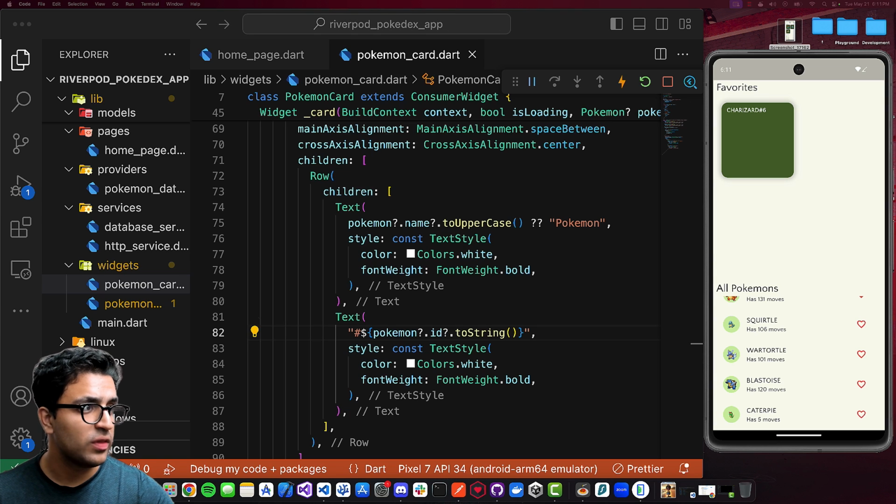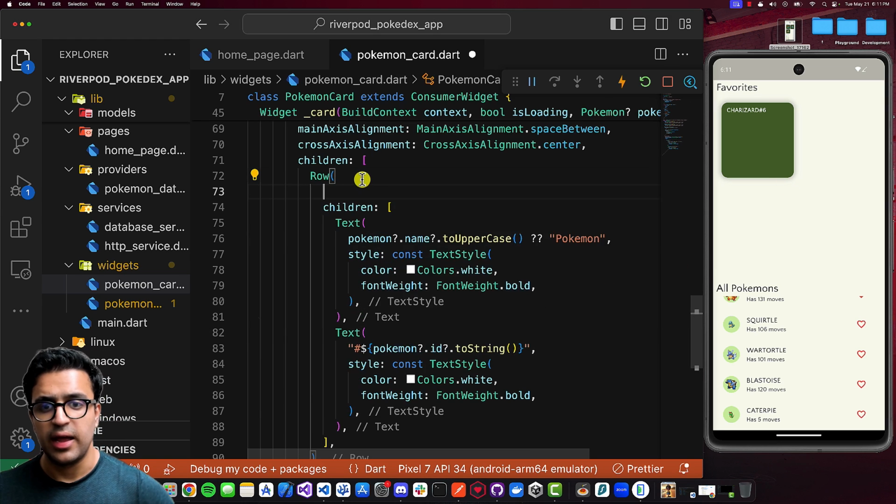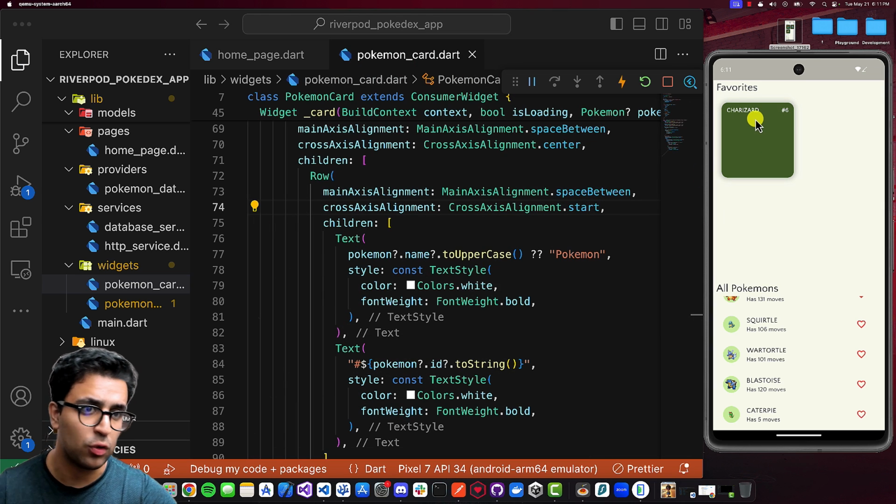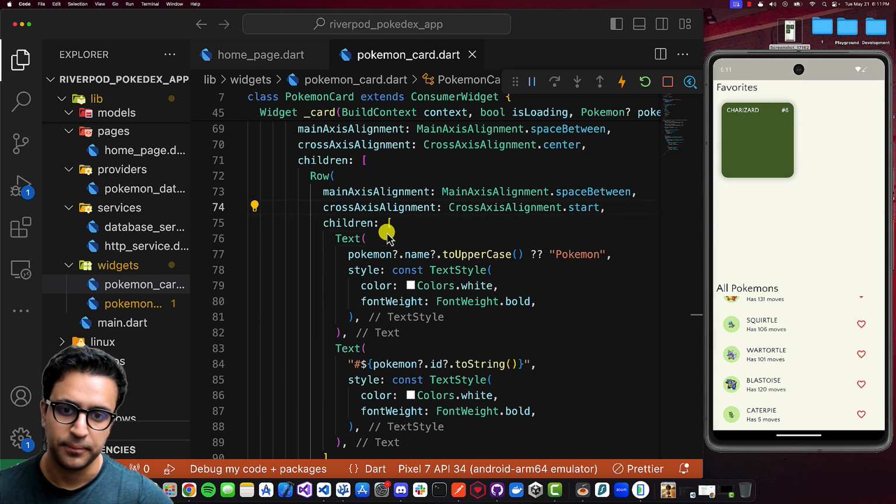To add some spacing within these, I'm going to come to my row and set its main axis alignment to be space between and cross axis alignment to be start. And there we go. Now there's some space within them.